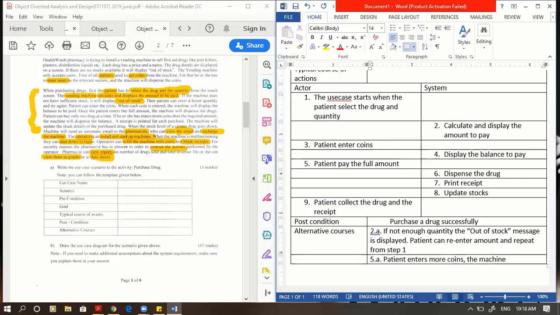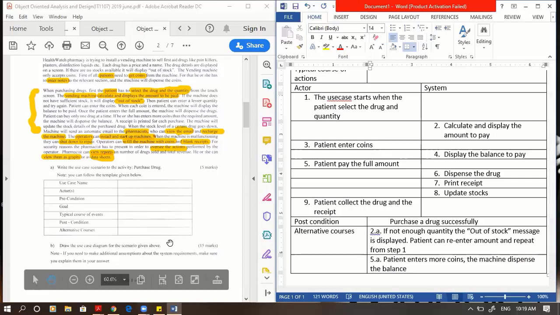The machine dispenses the balance. Okay, right. Is that okay for all? So that's the use case description.